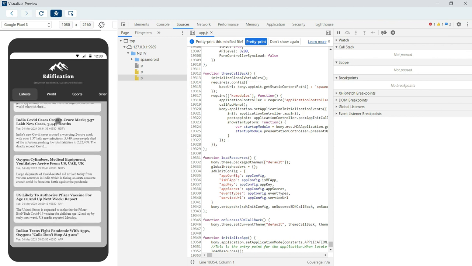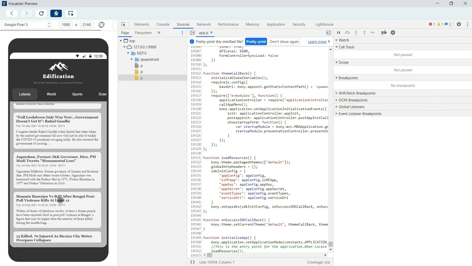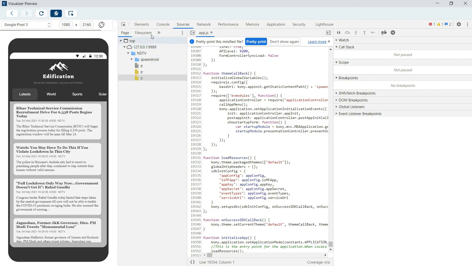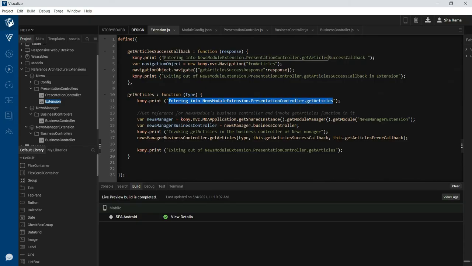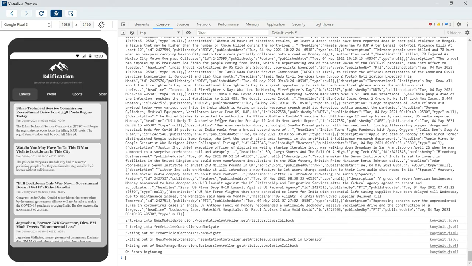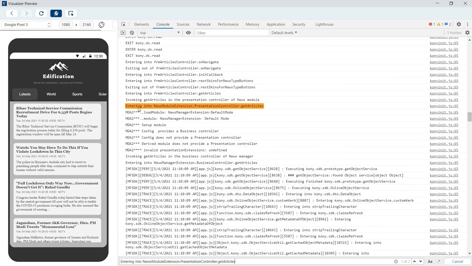Here is the latest news that we are fetching from the NDTV news feed and showing it on the screen. If we look at the console, we will be able to identify that the overridden implementation that we have in the form controller extension, presentation controller extension and business controller extension are being invoked. So the get articles function, which is overridden inside the presentation controller extension, is getting invoked.